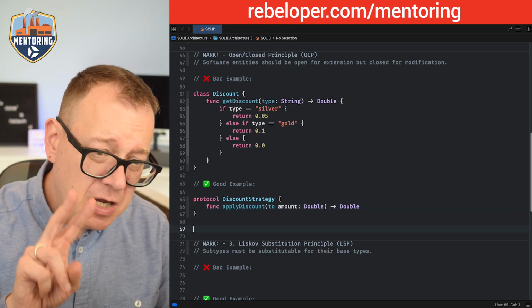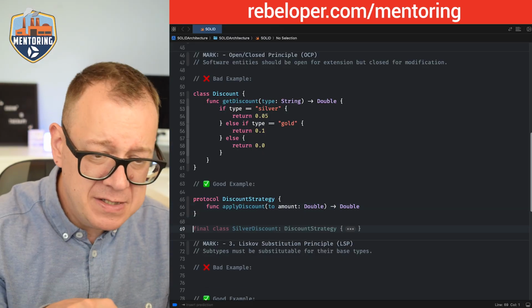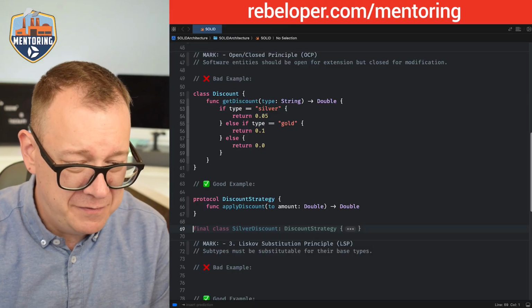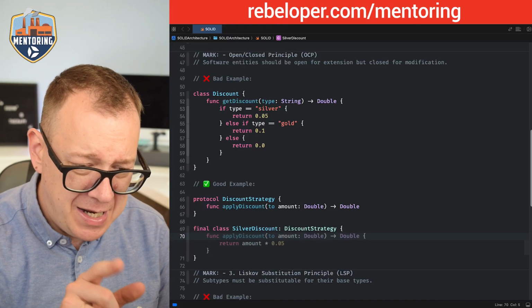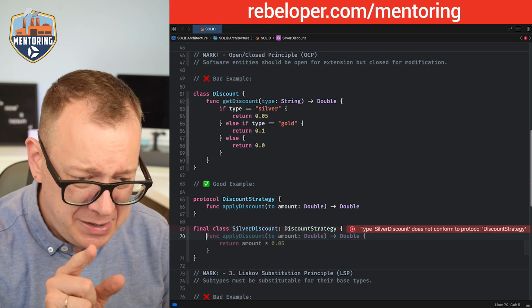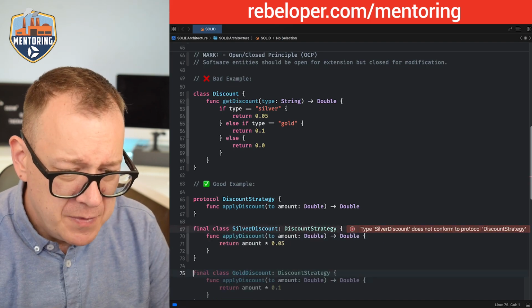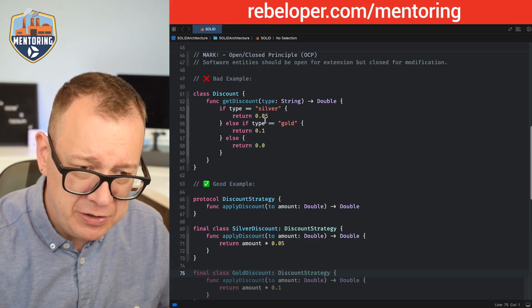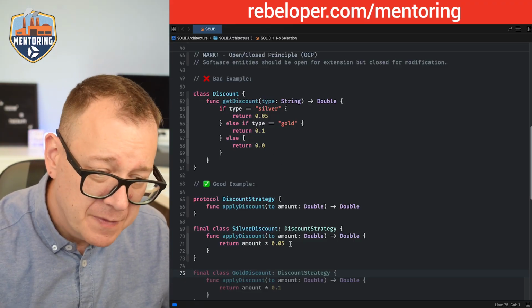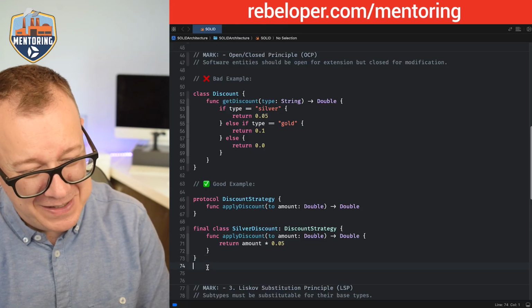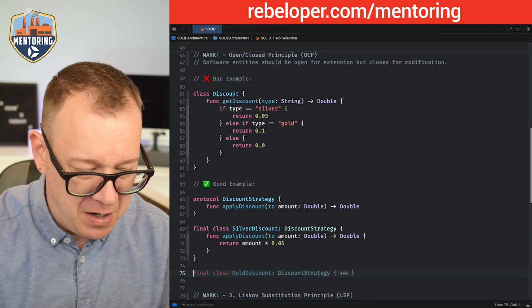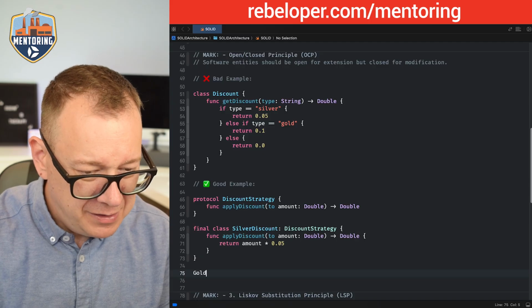Great. So now let's take a look at the silver discount. There we go. We just have some code completion ready for us. Silver discount. Yes, actually, there we go. We have an apply discount to amount of double, and we are going to return 0.05. Let's just see if it's going to give us our gold discount.